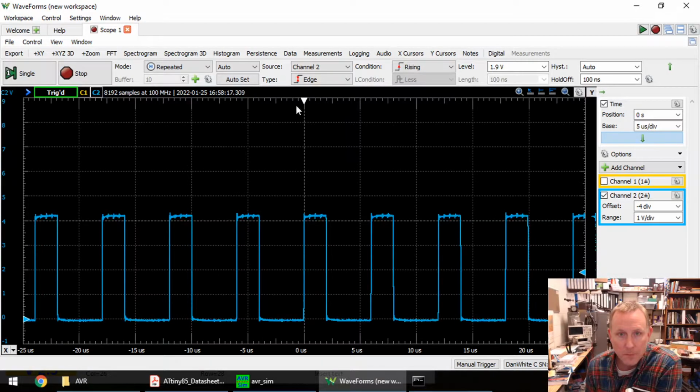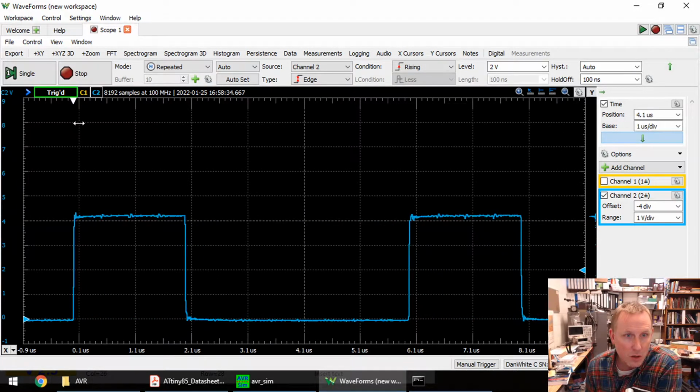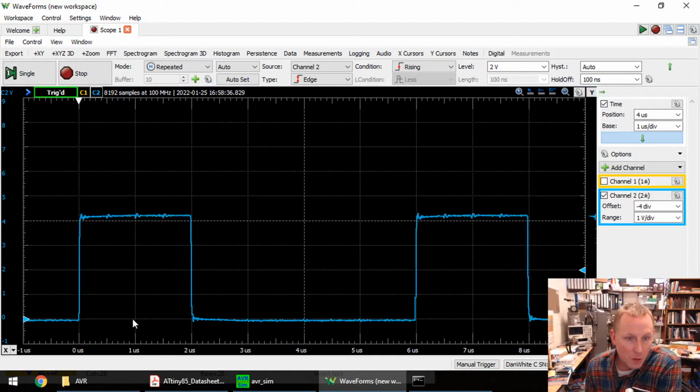So here's trigger, here is 0 seconds, and this is where we cross that slope, our trigger event. You can see these glitches. If I zoom in just a little bit more, I'm going to do 1 microsecond per division, shift my 0 over to the left side here. 1 microsecond, 2 microsecond, 3, and so on.